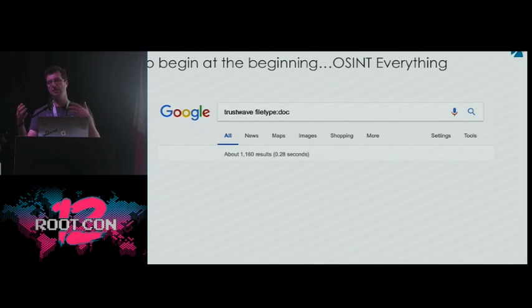So you can use things like FOCA and things to get sensitive information from documents, versioning, and things like that. It's really useful for phishing.